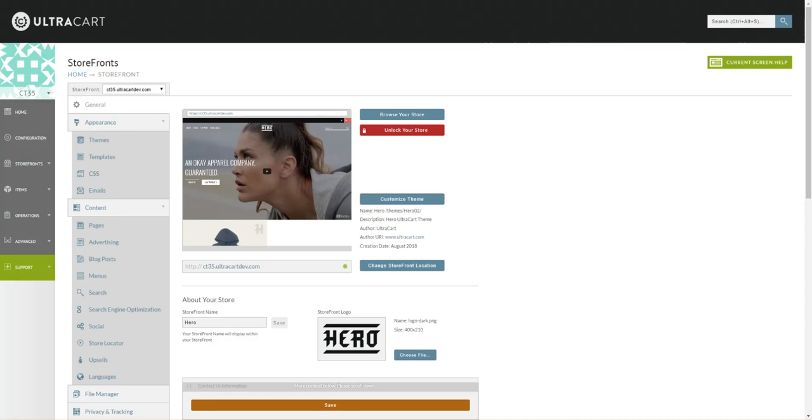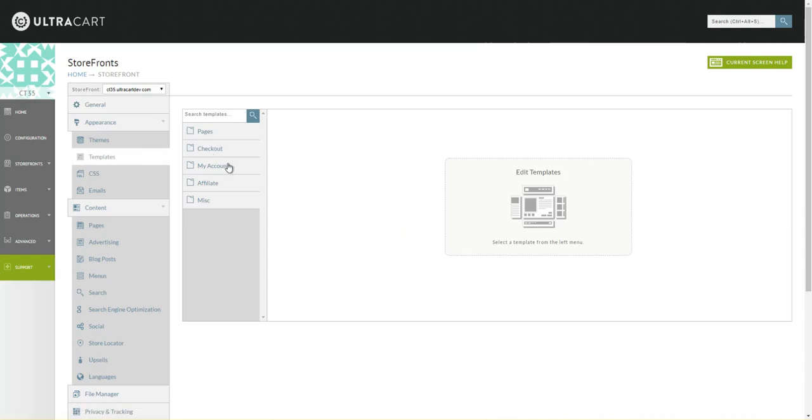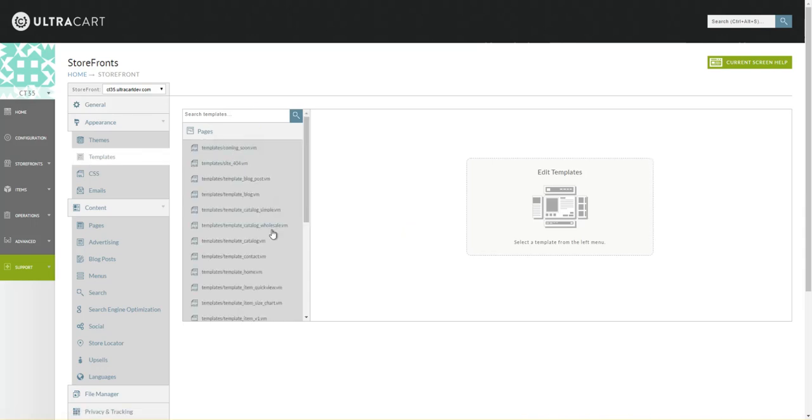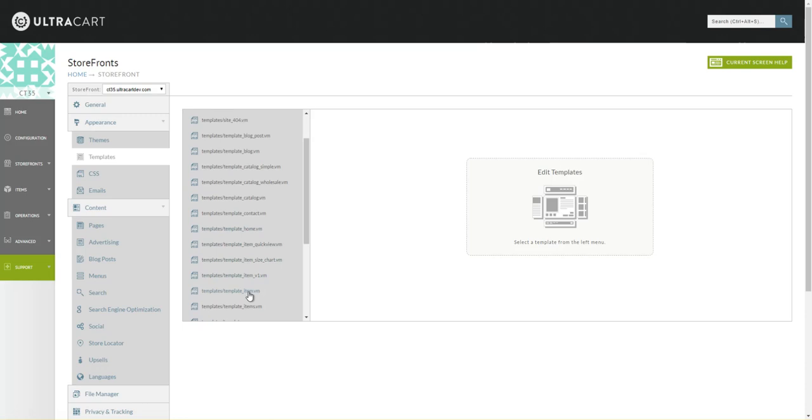In this tutorial, we will discuss templates, theme containers, page containers, and item containers. Let's first start off in the back of an UltraCart storefront. Underneath Appearance and then Templates, all the templates are organized. In the Pages folder, you'll find common templates such as the home page, the group page, and the item page.